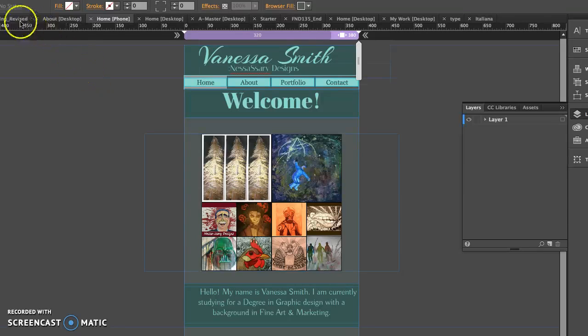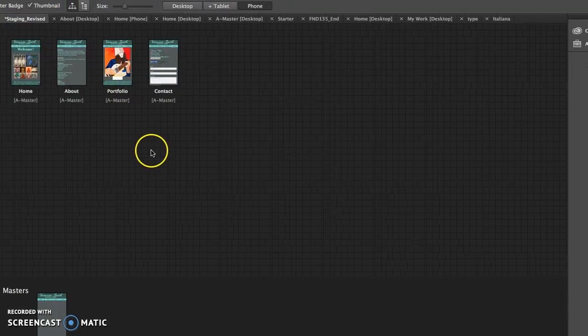I went through both my desktop and my phone site, and I changed all of the body text to the Buddha, which was one of the web fonts I found on Edge, and I increased them in the phone site to make them look a little bit better and easier to read.